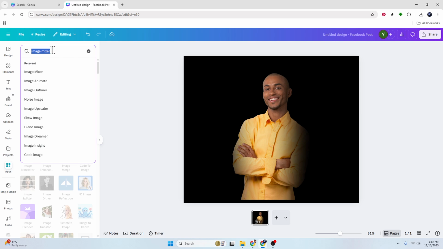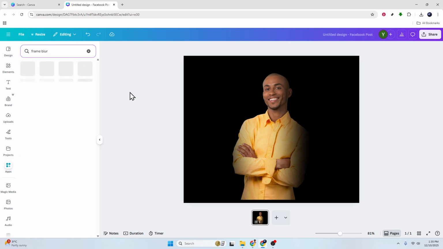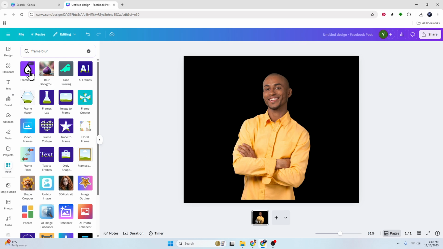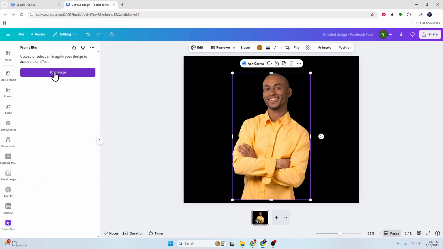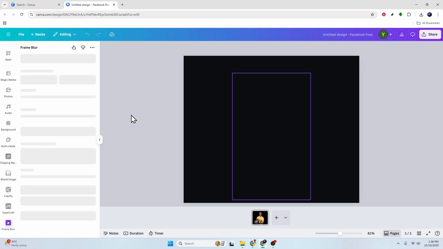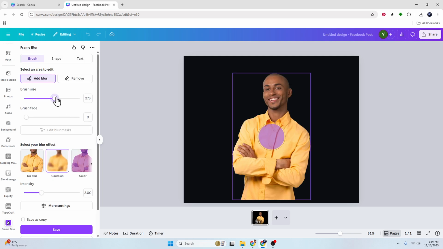Frame Blur is designed to create a soft fade or vignette around your image without you having to manually build gradients. Once it loads, adjust the available sliders to control how strong the blur is and how far it reaches into the image. When you're happy with it, apply the effect, and it will add that smooth, blurred edge directly to your image. Now let's move to the Image Mixer app, which is useful for blending images together.